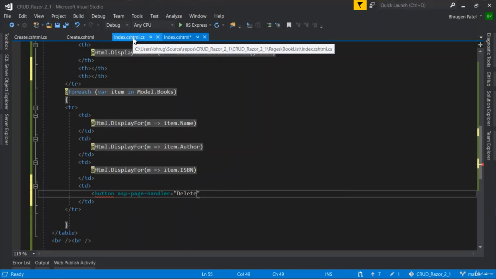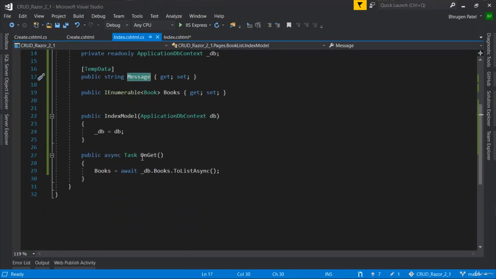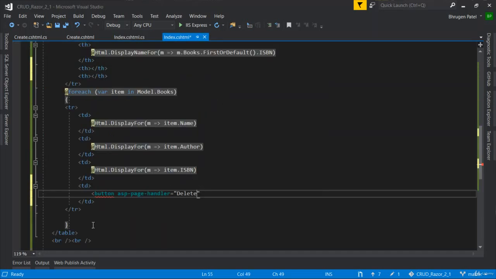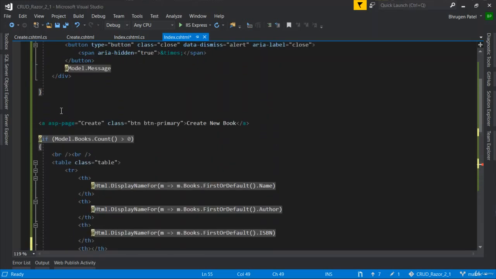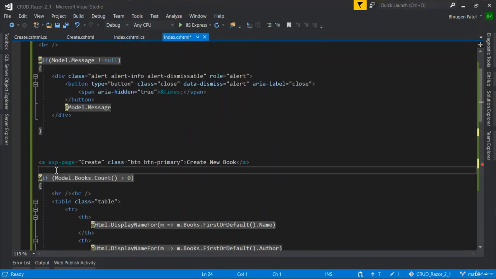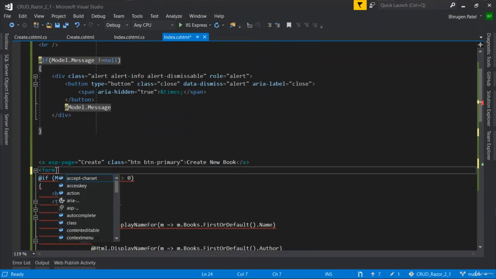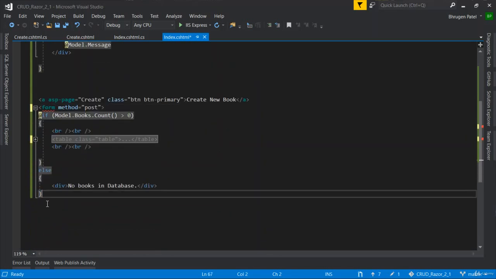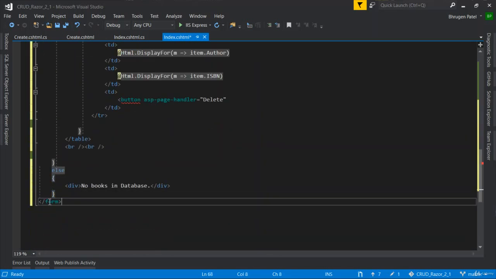Now you might be wondering that inside index, we only have the OnGet handler and we don't have anything else. Well, do not worry about that. Now since we added the handler here, let's enclose this all together in a form. So we'll add a form here and we'll do method equal to post.